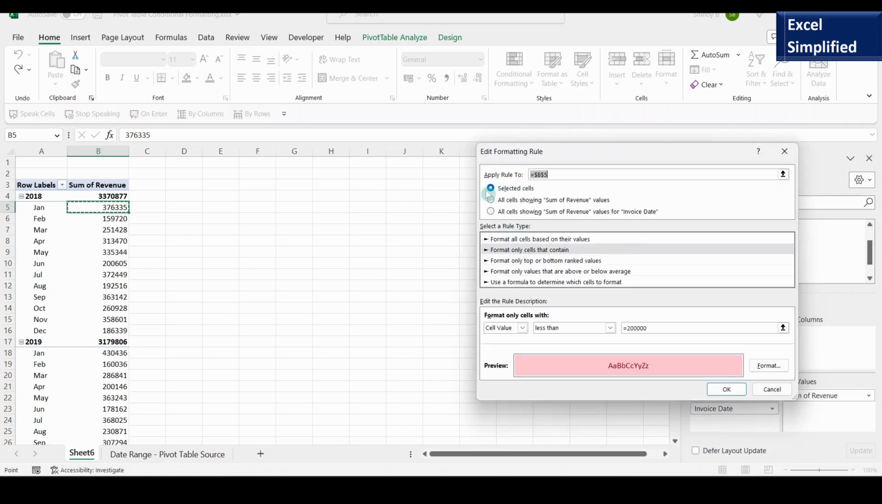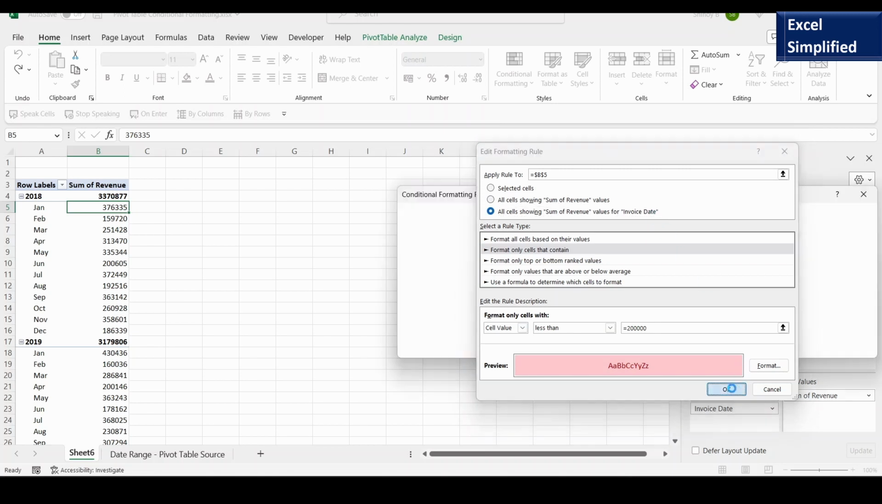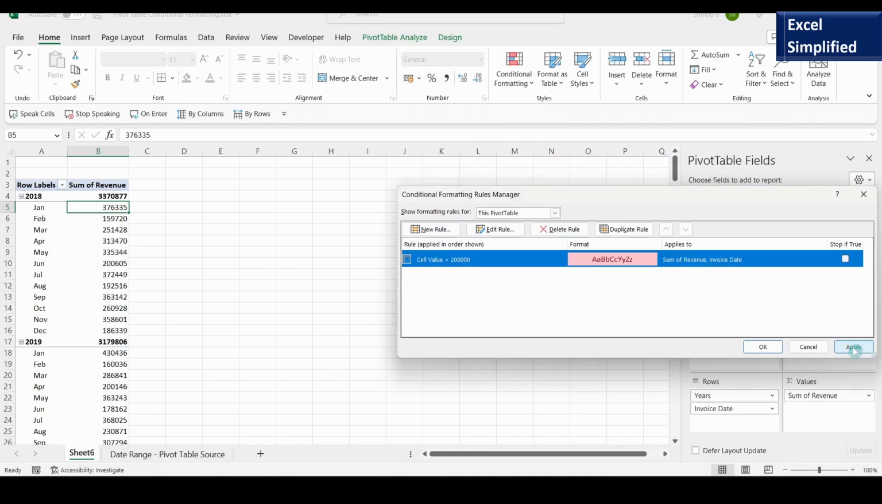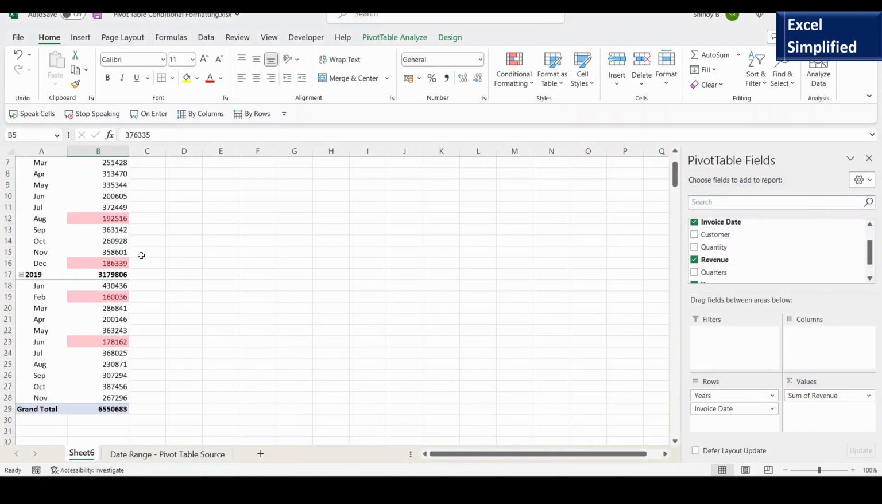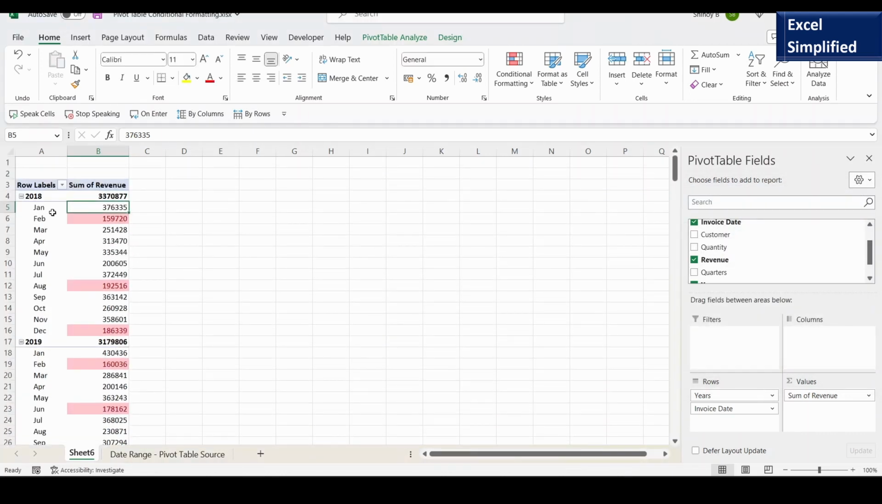See, it is showing the same three options which were displayed when I clicked on the formatting options drop down. So here, instead of selected cells, I will click on the third option, all cells showing sum of revenue values for invoice date. Click on OK, and then click on apply. So now it applied conditional formatting to the sum of revenue cells against invoice dates. That is, these are the months.